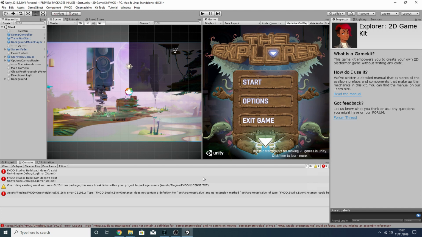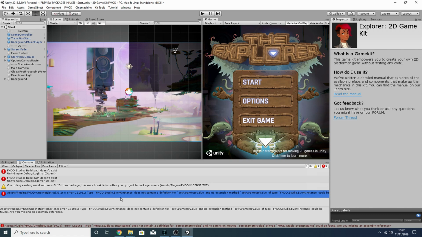Now that you've done that, you should hopefully have an error, believe it or not. You should hopefully have an error that says something like: type FMOD.Studio.EventInstance does not contain a definition for setParameterValue. The reason why I say hopefully you've got this is because with FMOD 2, they changed some of the API. They changed the way that parameters are interacted with in Unity, basically. And I made a whole video about parameters in FMOD 2.0, so if you want to check that out, I'll have that linked in a card in the top right corner of this video.